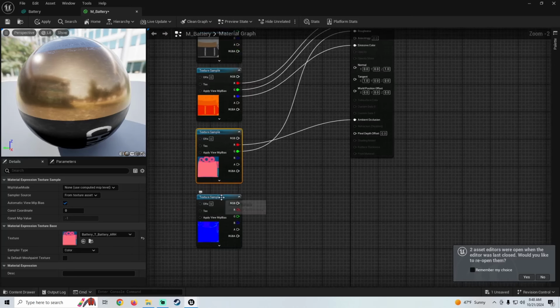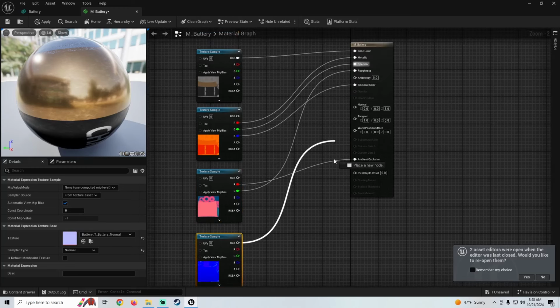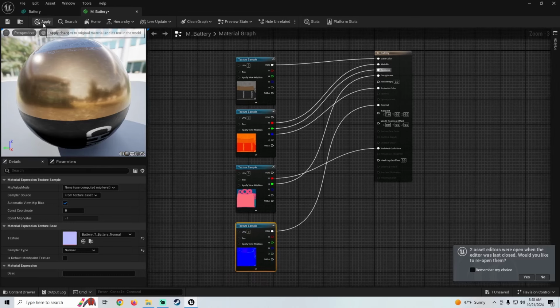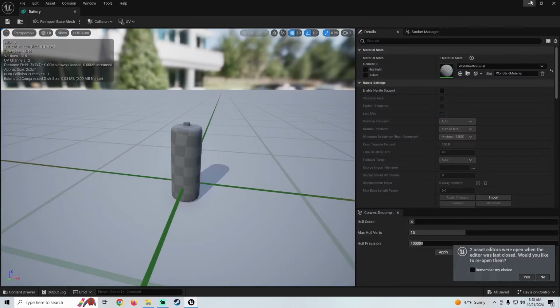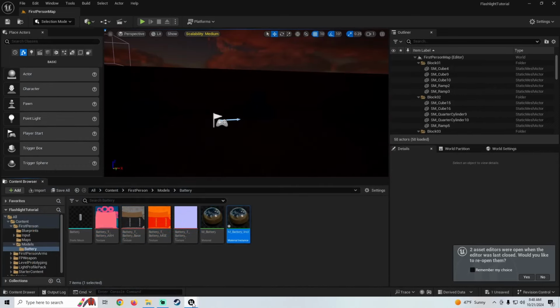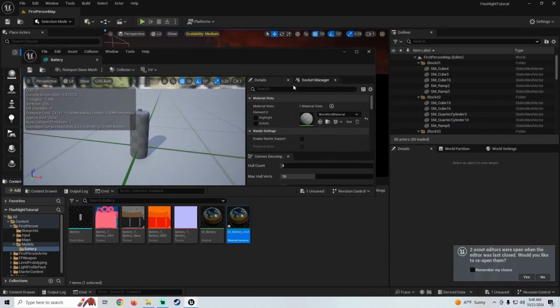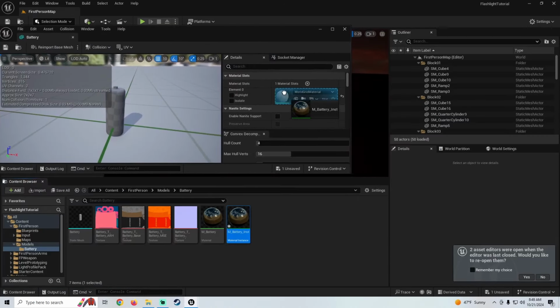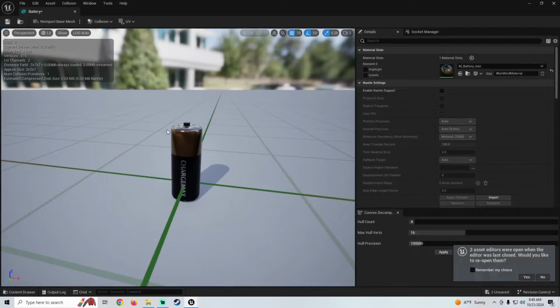And then right here, we have our normal map. So we're just going to plug the RGB into our normal. And then we will apply and save. Then we're going to close that down, and right click on this guy, and create a material instance. And we're just going to pull that material instance in here on our battery. Throw that in there.